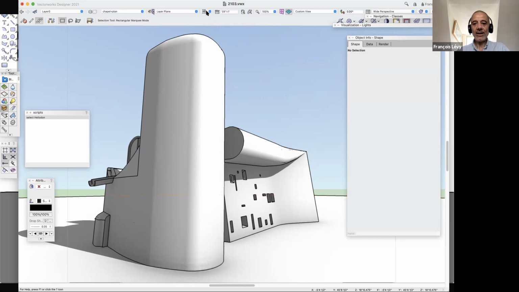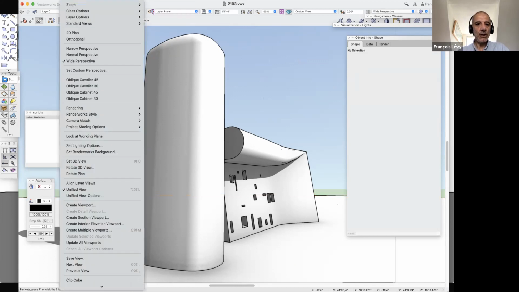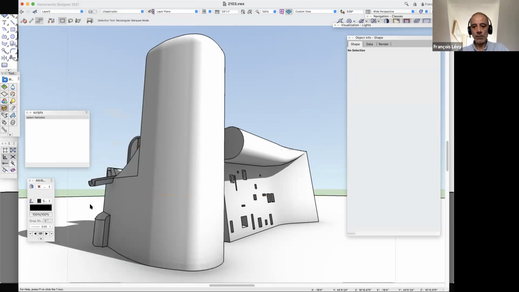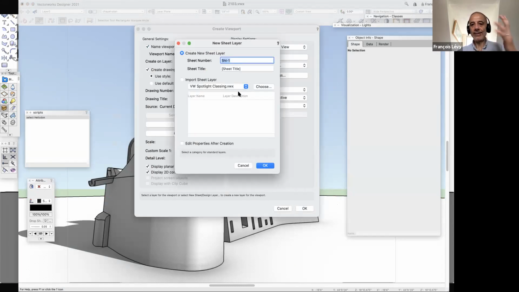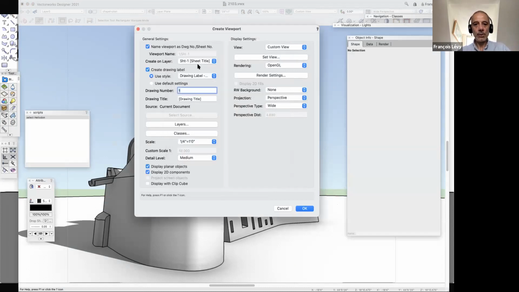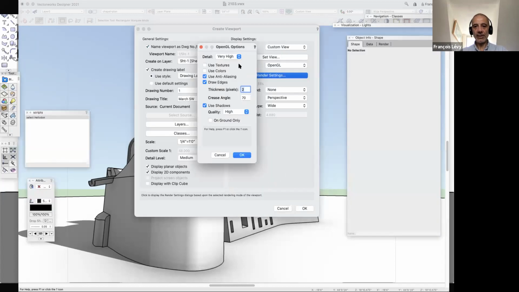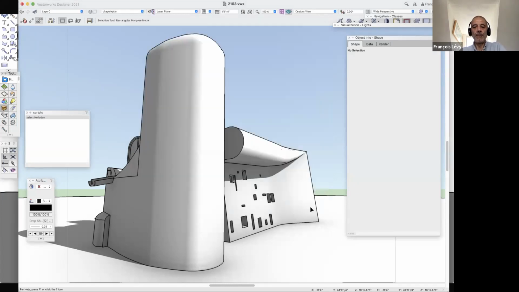So let me go back to, sure, that's a good view. I've got this view set up, and so now I'll just go and create a viewport. And I'll create a new sheet layer. It doesn't matter what it's called. And I'll call this March Southwest. That's fine. Notice that it's going to give me the same view options that I have currently selected as a default.